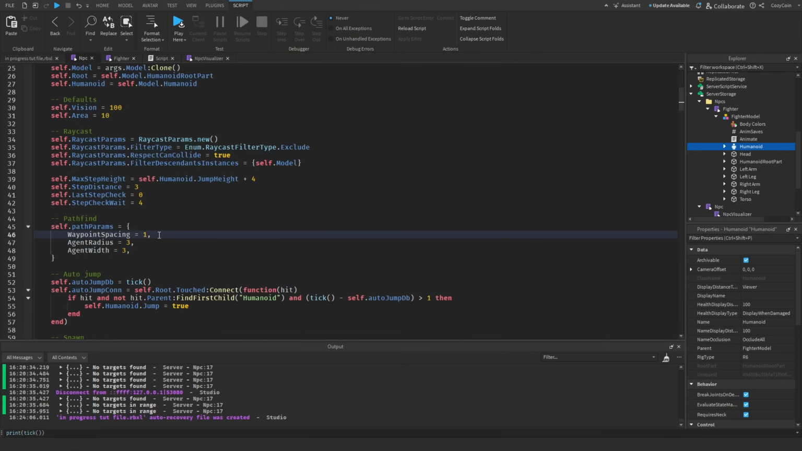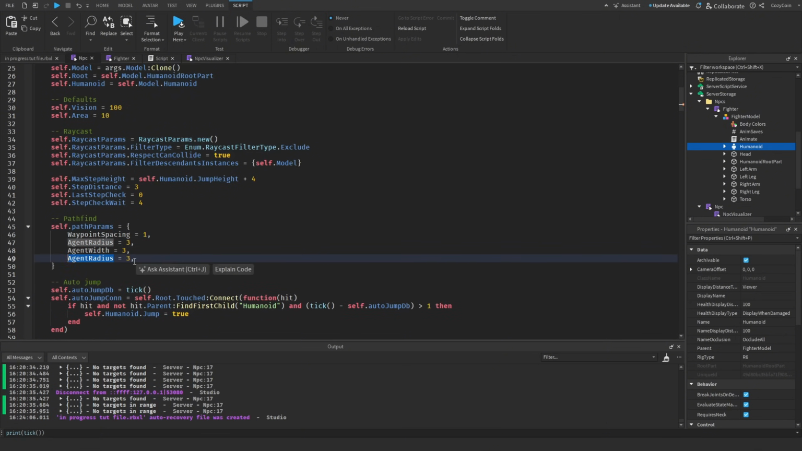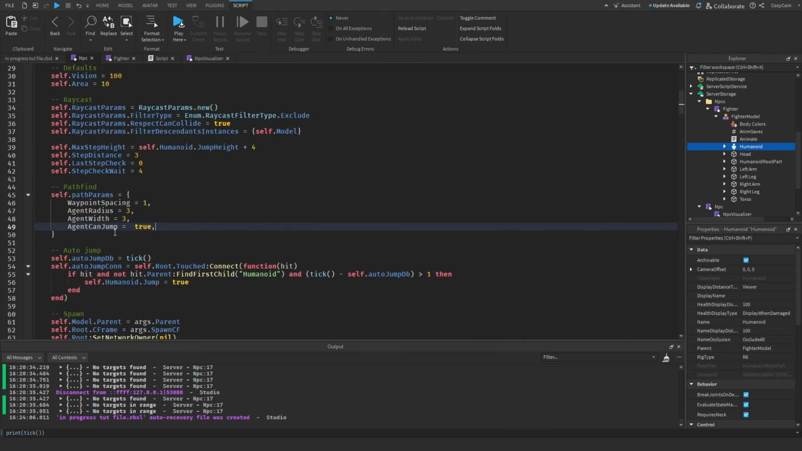Agent width. And then also there's one for if our NPC can jump or not, so we'll do agent can jump, and we'll equal that to true, and this will give us a little better control over how the path is calculated. But with this setup, we can go ahead and test it out.